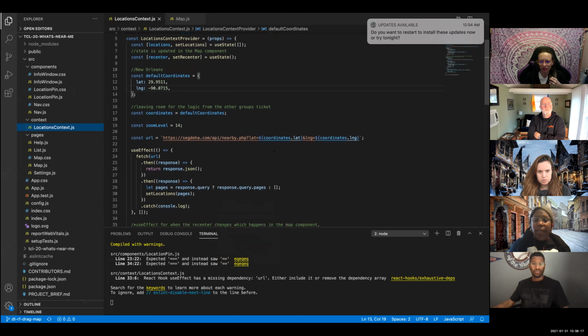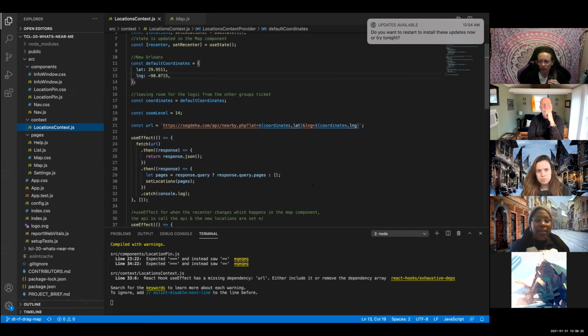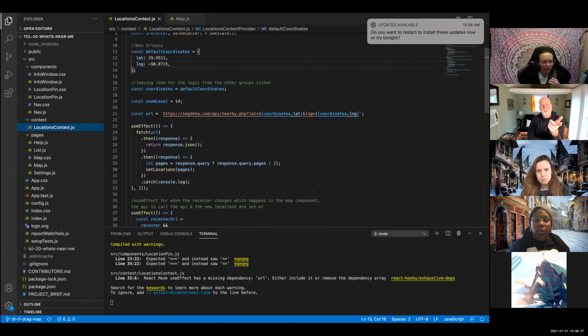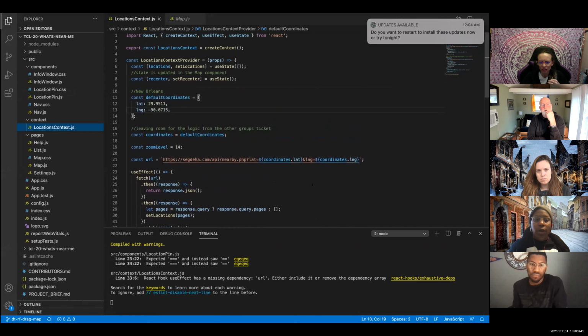So I think one of the things that's a big standout is updating the API, because that's really important, which I was personally stuck on, and I'm glad Rachel found a way around that. That was my sticking point. So there's a new hook, right? There's a new use state up there. The recenter and set recenter. So maybe you could explain what that does.